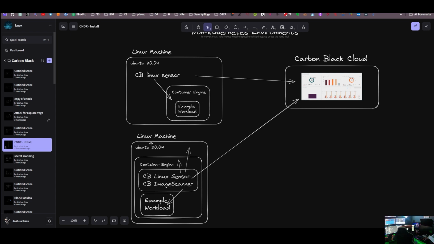Now, what we've done is we've taken that concept where we can containerize the Linux sensor, and we've added also the image scanner. Now you can deploy to a Linux machine the Linux sensor and that image scanner to be able to have visibility into your containers, into the Linux machine itself, and you'll be able to scan any of those images that are on this machine as well.